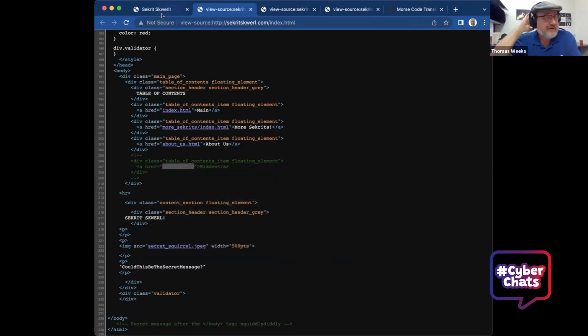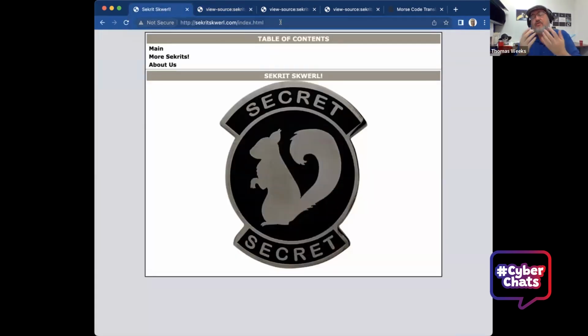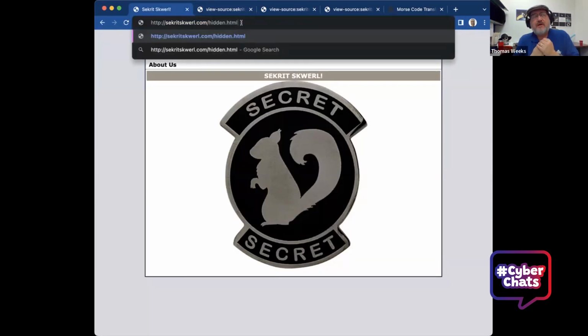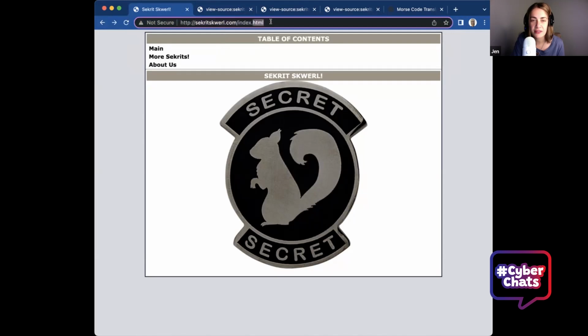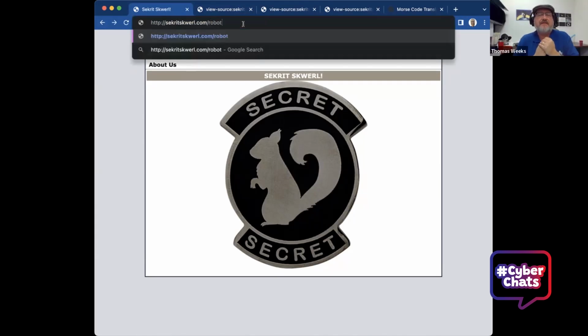A lot of times too, people will hide things from Google, so you can't even find them using Google, by using what's called a robots file. Oh yeah, we could do robots. And that's always robots.txt. So just like you see index.html, you'll often see a robots.txt file, which tells the Google search engine and other search engines where to go and where not to go on a website.